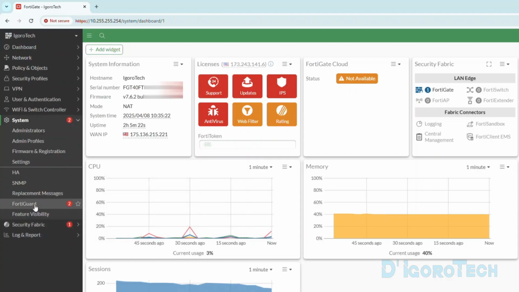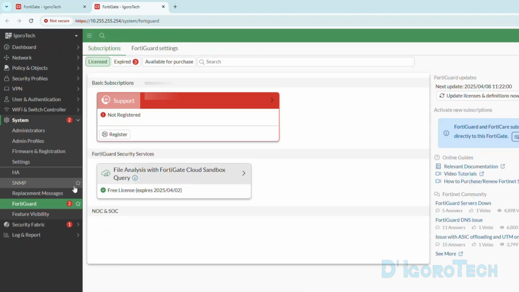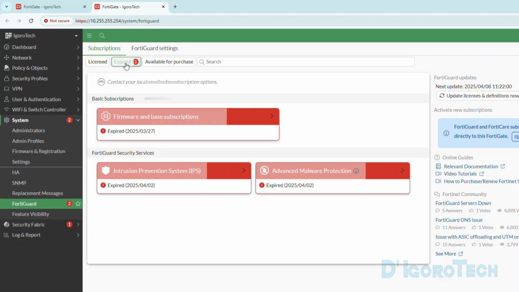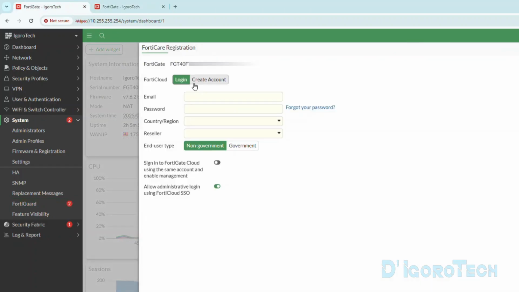We can also check the device registration by going to System, FortiGuard. We can open it in another tab. Same result, not registered. We can also check the security services from here. We can register here or through the dashboard. Now, let's right-click on Support and choose Register. We are now at FortiCare registration.